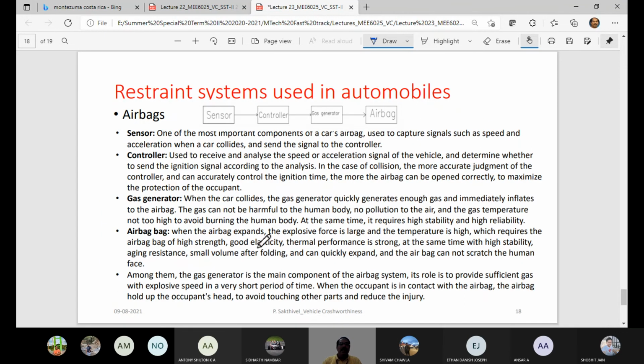And then this again, if you look at it, has got a sensor, controller, gas generator, and airbag. So you see here, the sensor, one of the most important components of a car airbag, is used to capture signals such as speed and acceleration when the car collides and send the signals to the controller. So the dedicated sensor for the airbag would sense the speed during the collision and the acceleration level that would be sent to the controller.